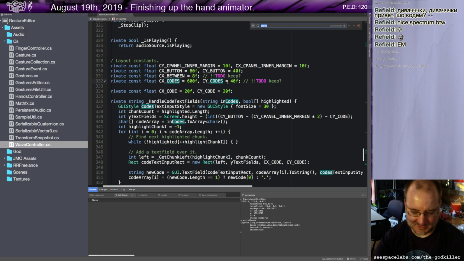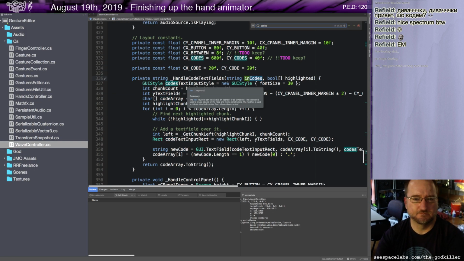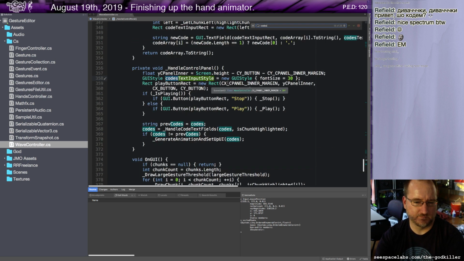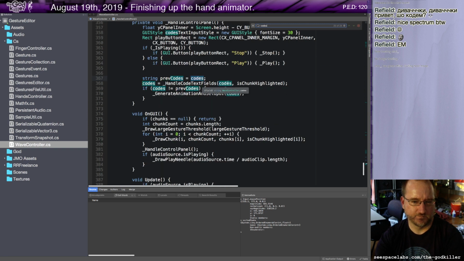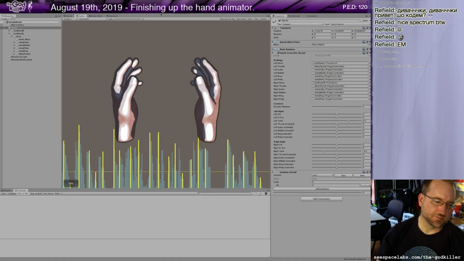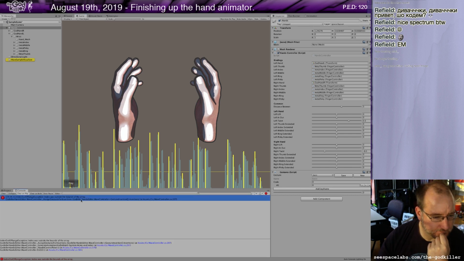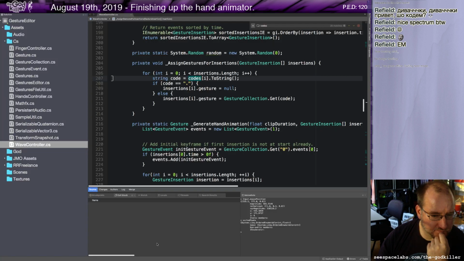Where does codes get set? Anyways, I'll try it when I hit play. I think it'll sort out. Dang it. It did not sort out, because codes is not set.